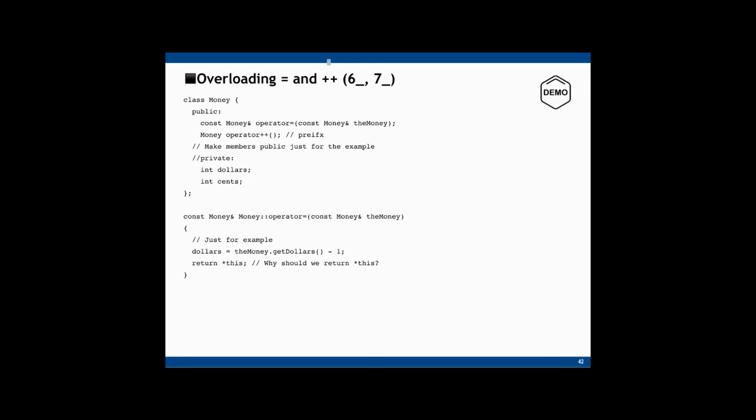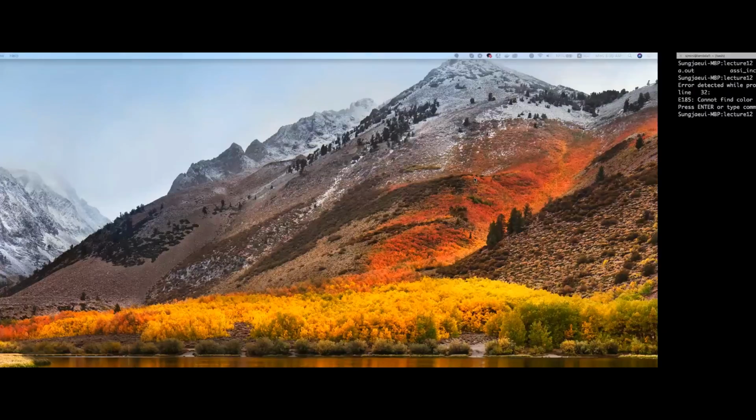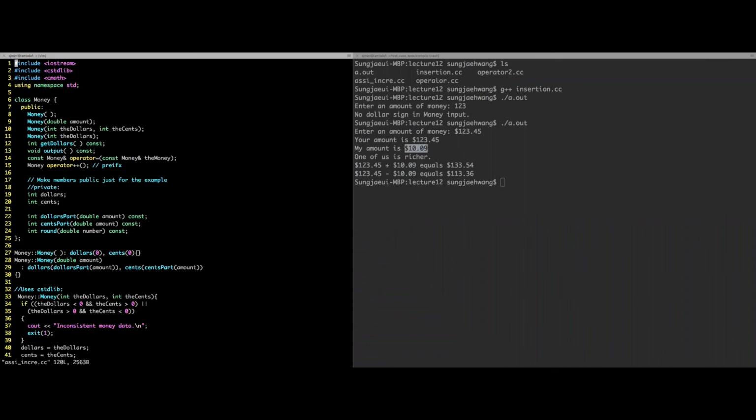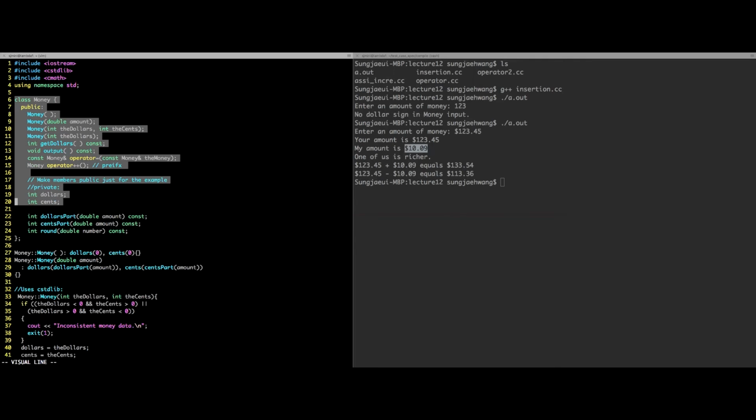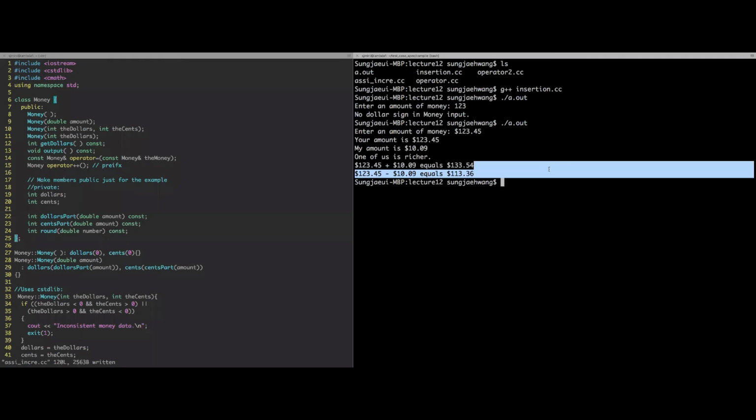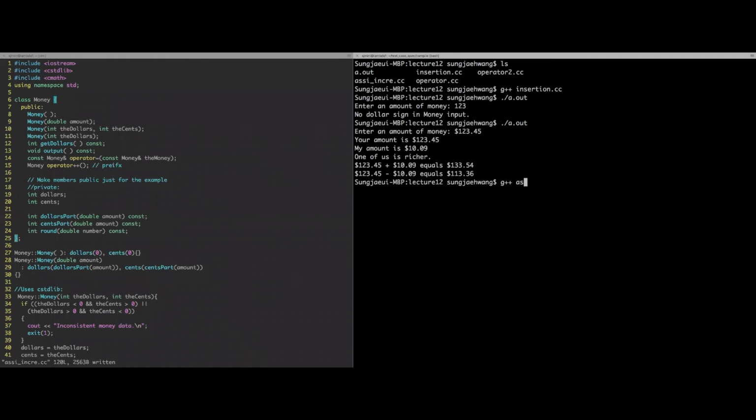So let's look at the assignment and increment operators using a demo code. So this is the demo code. Like a previous example, we are using the same class, the money. Let me compile this program.